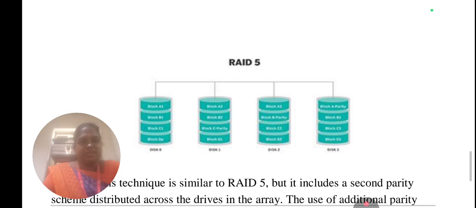If you have RAID 5 here, each block has a parity. For block A, the block A parity will be in that block. For block B, the B parity will be in block B. And for block C, the C parity will be placed here. The same for D: the parity of D will be contained in its respective block. In each block the parity appears in that respective block, that is RAID 5.